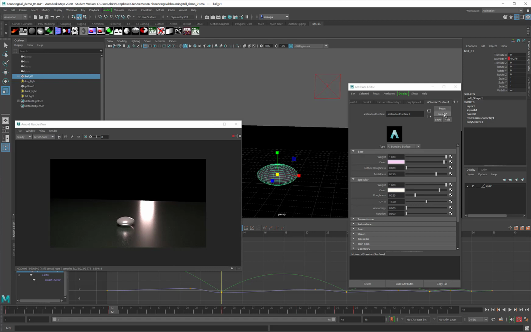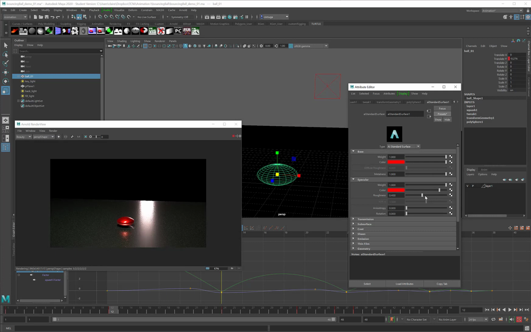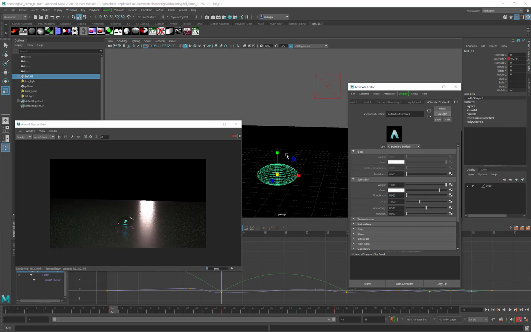Maybe I want to replace this with a balloon. Oh, nice Mylar balloon. Or perhaps even with a bubble. Maybe I want a bubble. That's a little too subtle for my taste. But go ahead, try some things out. You never know what you like until you try it. So enjoy this part and play around with the preset materials.